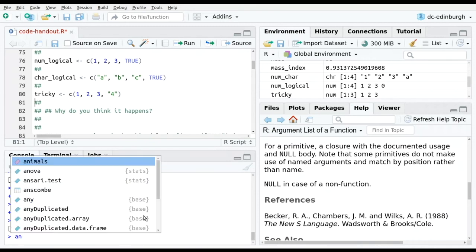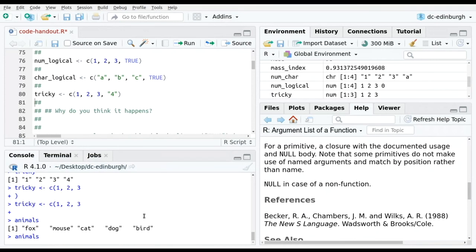If I want the first element, which will be a fox, you need to use square brackets and you use an index. But in this case, for the first element, which index do you use? 1 or 0?